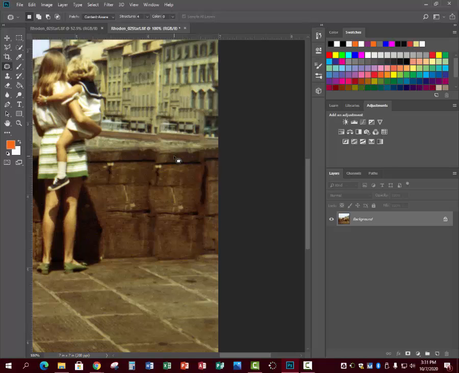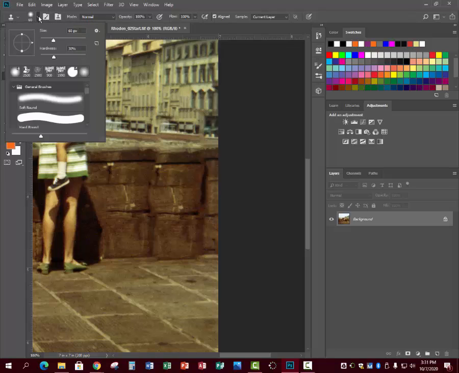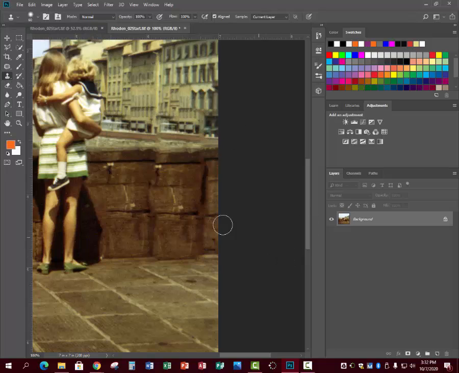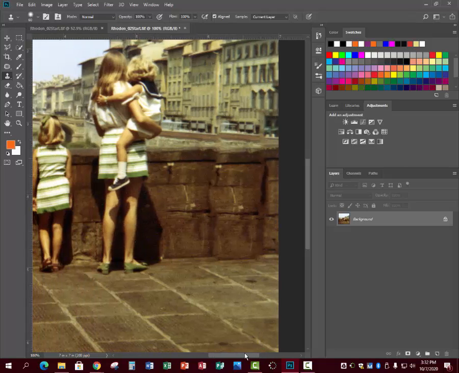So now we're going to go and get the clone stamp. All right, first we need to adjust our clone stamp. You need to adjust yours to 60. Adjust the hardness to 30. And then when you're using the clone stamp, you need to remember to use the Alt key. The Alt key is going to pick what you want. See how it changes? Okay.